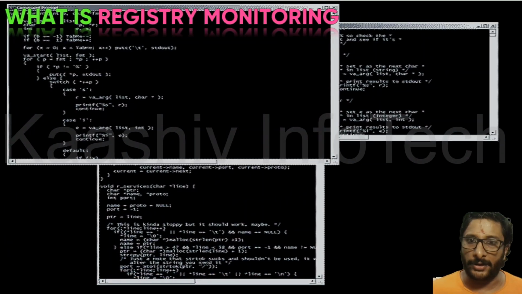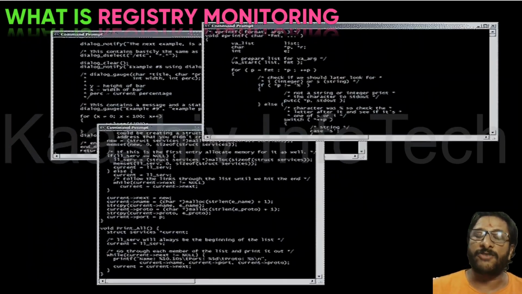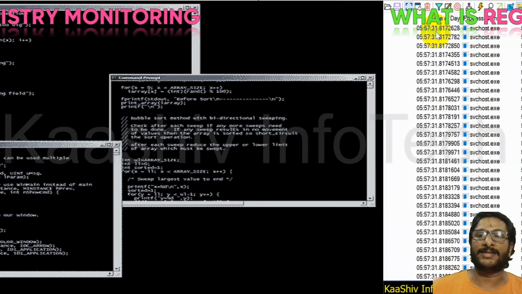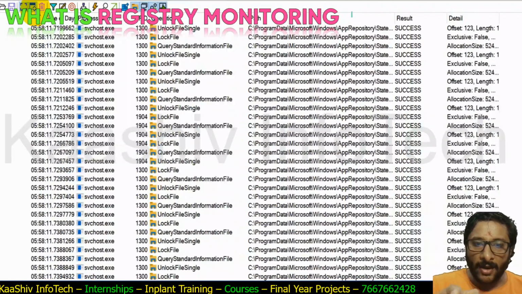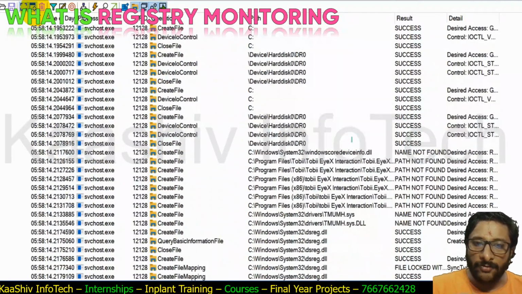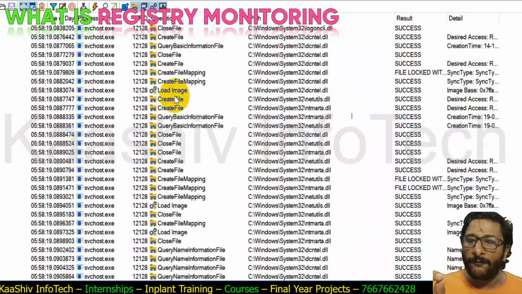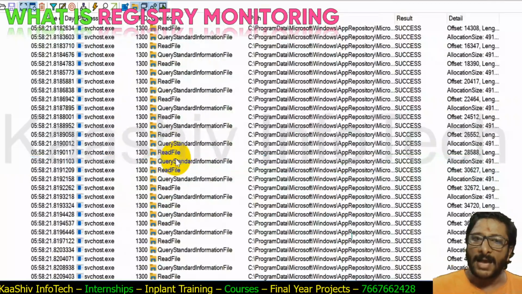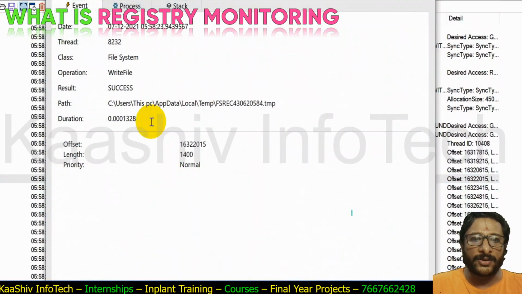This is a very important area. Whatever is changing in your computers, everything is stored in the registry. So monitoring the registry is a fantastic way of handling things. This is the next way, called registry monitoring. You can see the registry monitoring: create file, close file, unlock file, write file, create file mapping. Whatever you are doing on your file, everything is recorded. What is the process, at what time, who is the user, what is the detail, and what is the result.